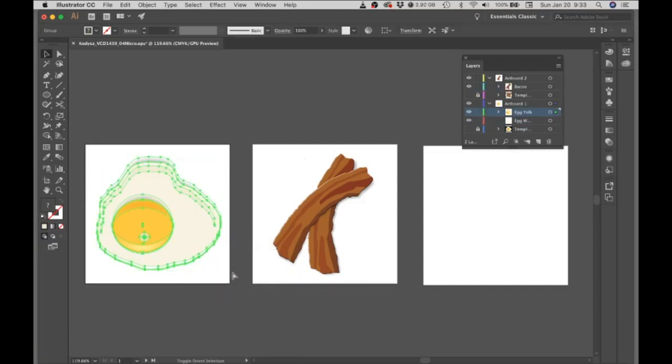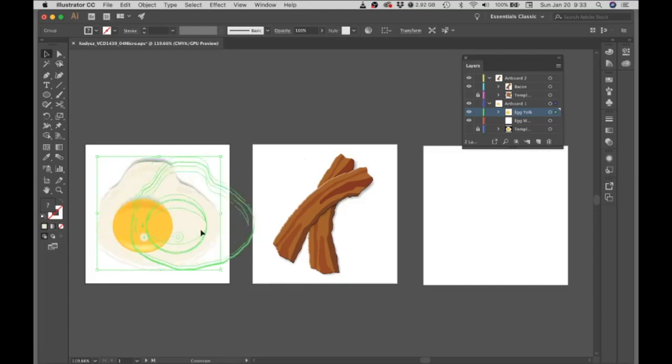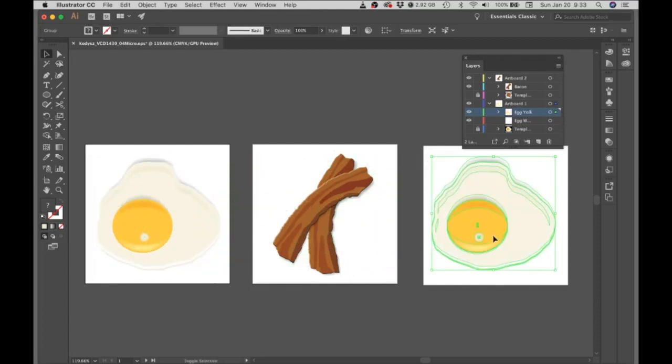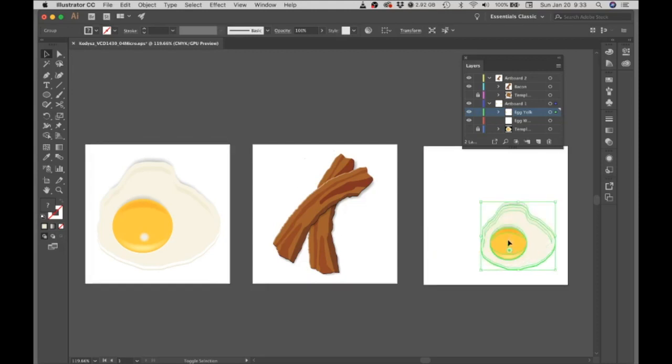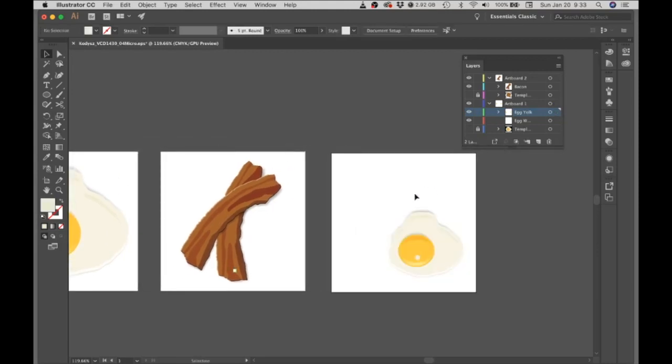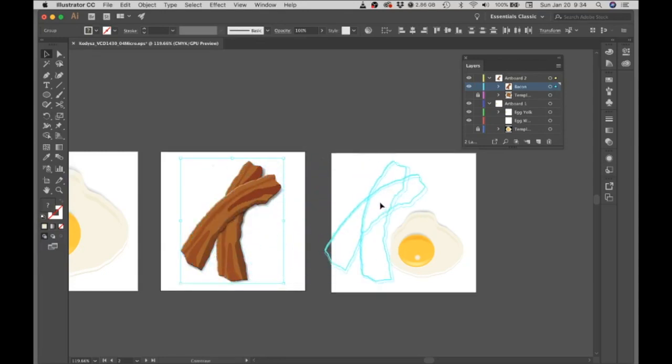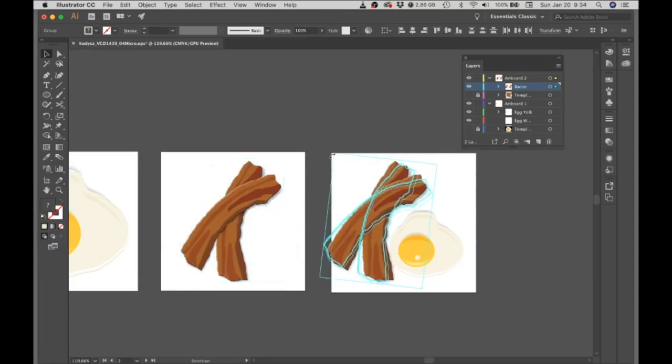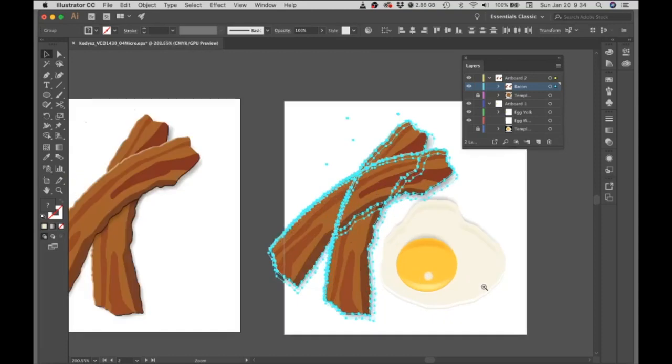Command C, Shift Command V, pasting in place. Drag that egg over onto this third artboard. I'll resize that. And then for the bacon, Command C, Shift Command V, drag that bacon over, and we can start positioning this.